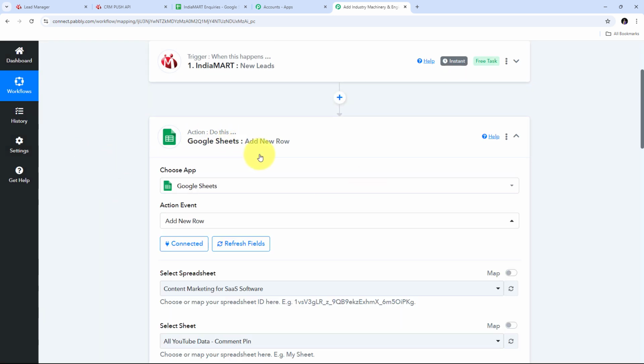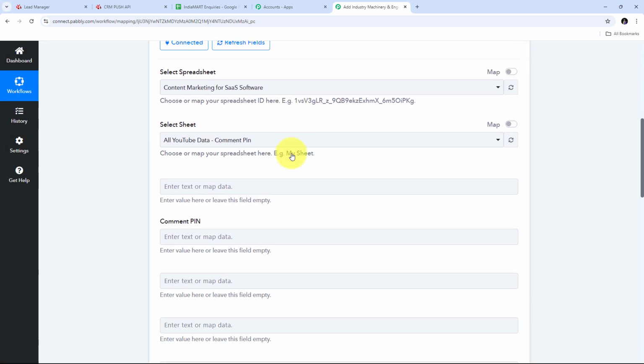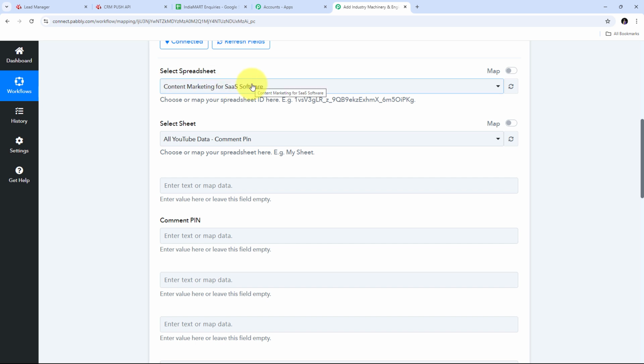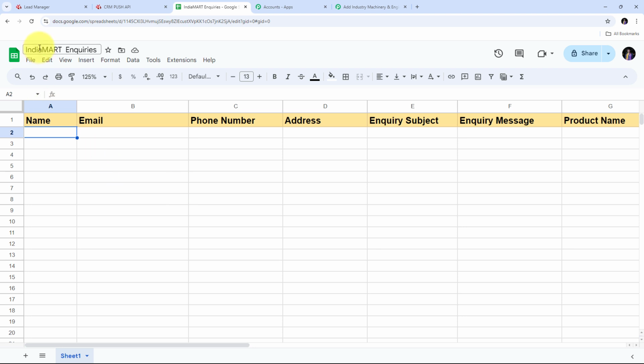Now here for adding my IndiaMART inquiry details in my Google Sheet, I need to first select my spreadsheet. So for this, let me take you to my Google Sheet account. And here in Google Sheet, I'm using this particular spreadsheet of IndiaMART Enquiries. So all the detail of my IndiaMART inquiry will be added in this particular spreadsheet. Now I need to take you back to Pabbly Connect.